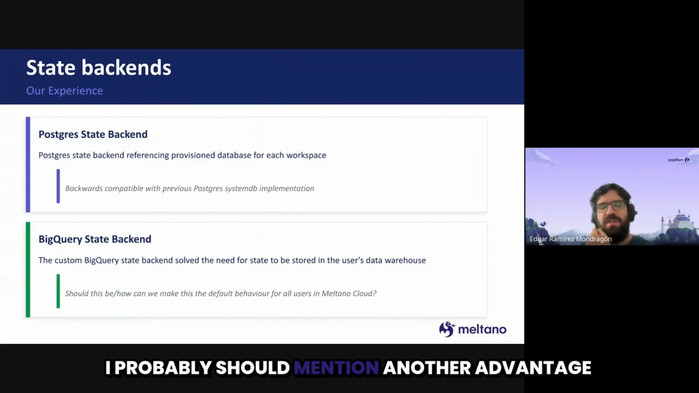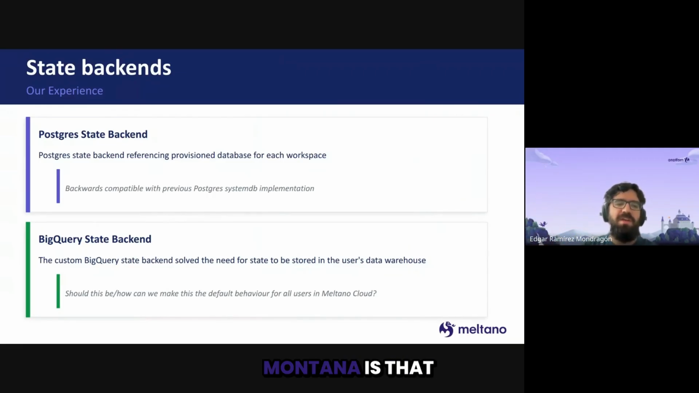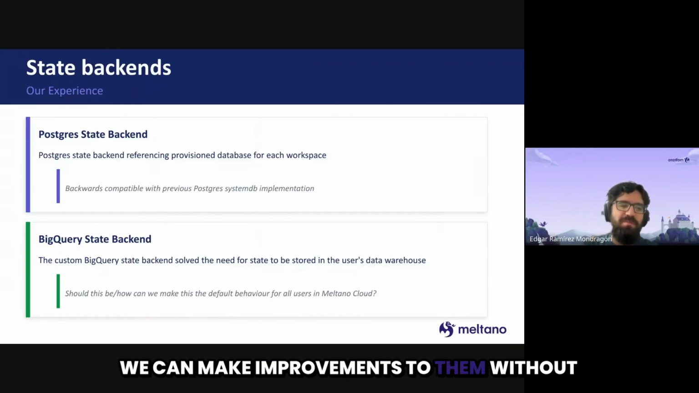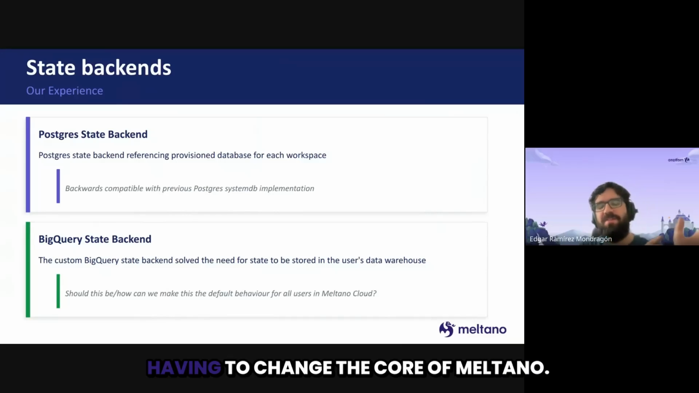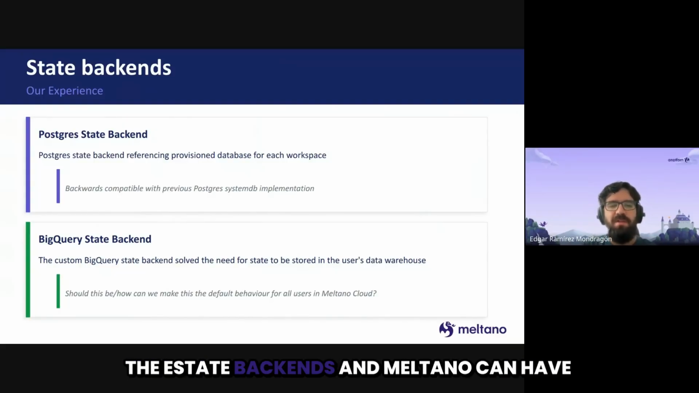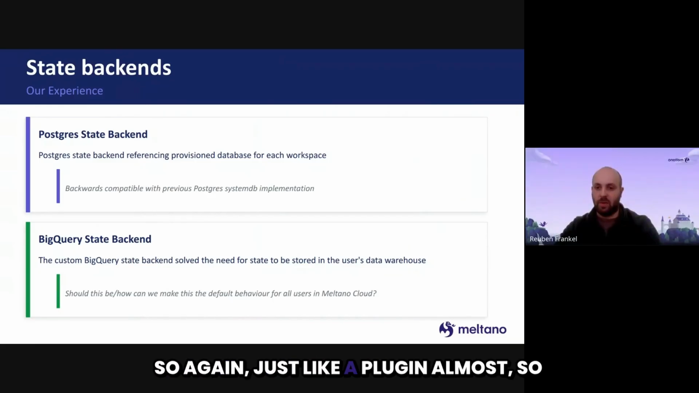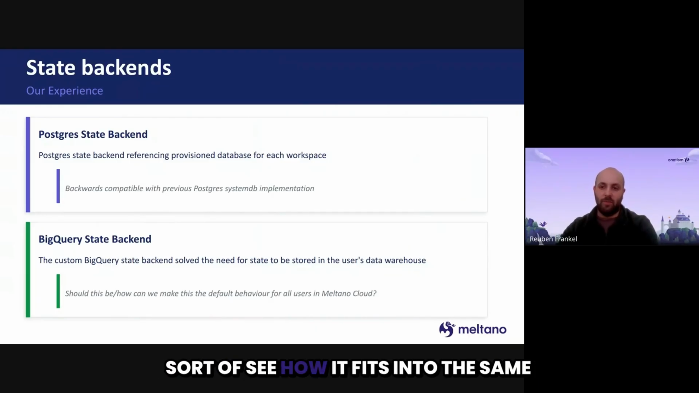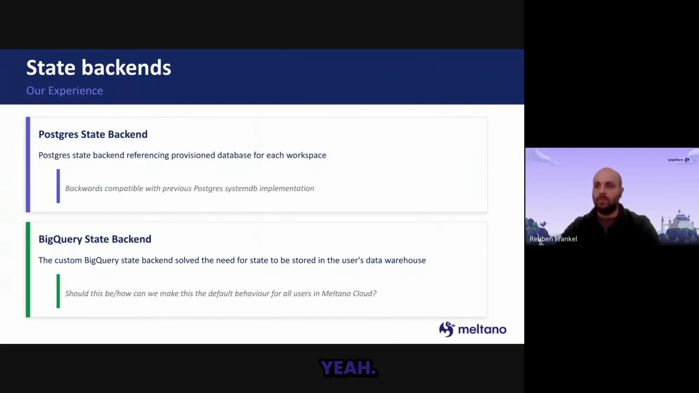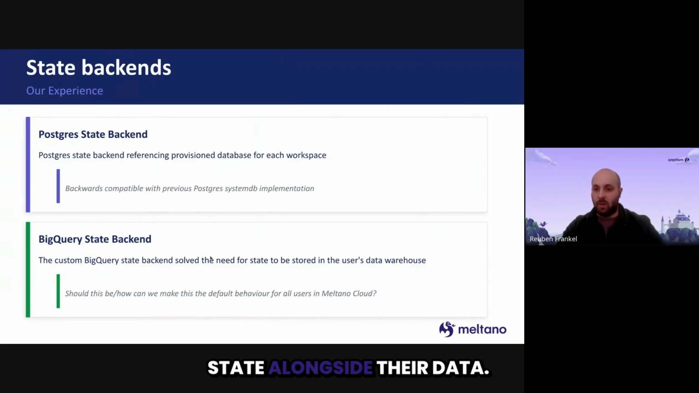I probably should mention another advantage of this Postgres state backend and the other ones that are not bundled with Meltano, which is that we can make improvements to them without having to change the core of Meltano. So we can make more and faster releases of the state backends, and Meltano can have its own release cadence. Yeah, that's a good point. So again, just like a plugin almost, you can see how it fits into the same plugin lifecycle or ecosystem. Yeah. And I think one of the main points of BigQuery was the customer wanted their state alongside their data.